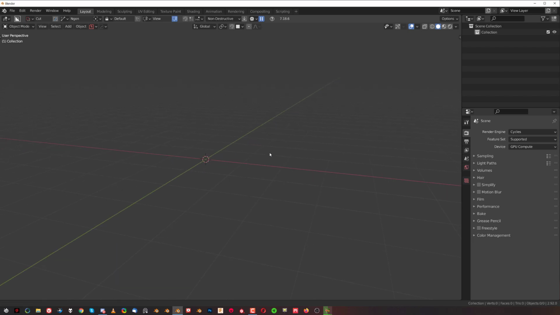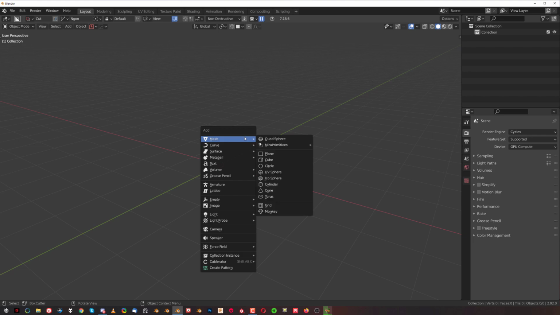In this one I'm gonna show you a quick tip for Hardops which will allow you to create consistent and uniform colors in the viewport for your materials.